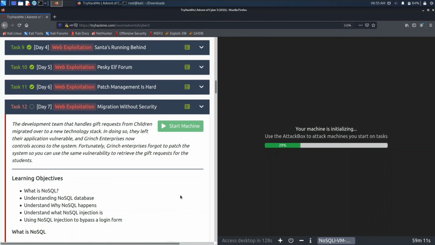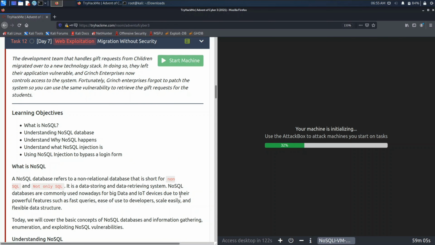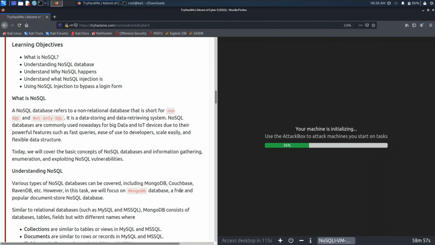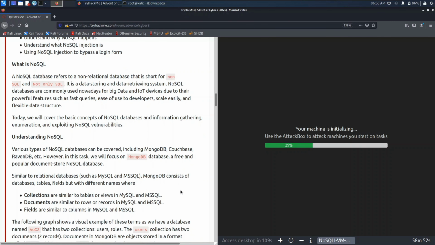So in today's task, we will learn about what NoSQL is, understanding NoSQL databases, why NoSQL injection happens, what NoSQL injection is, and using NoSQL injection to bypass a login form. Then there is an introduction about NoSQL. You can go through that. A NoSQL database refers to a non-relational database, short for non-SQL or not only SQL. Today we will cover the basic concepts of NoSQL databases and information gathering, enumeration, and exploiting NoSQL vulnerabilities.